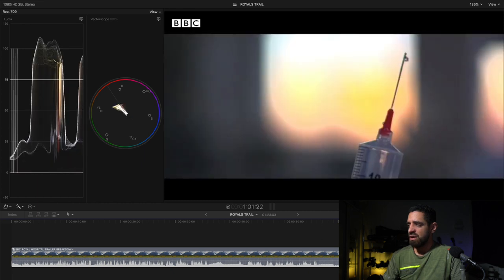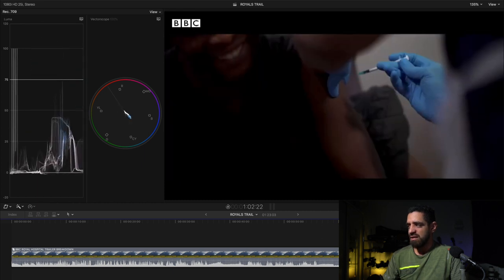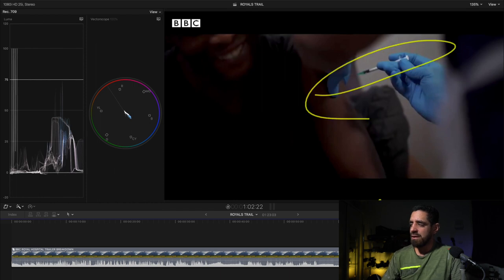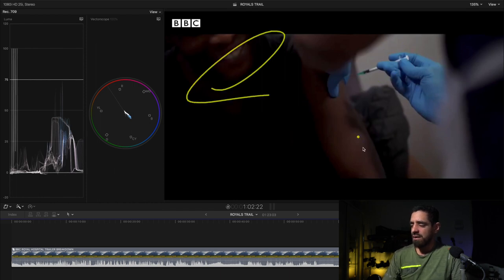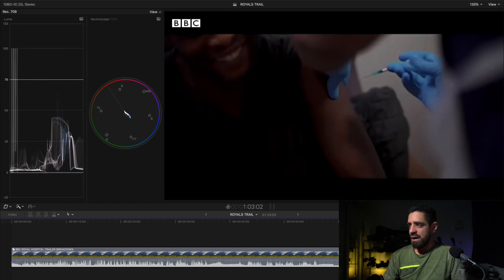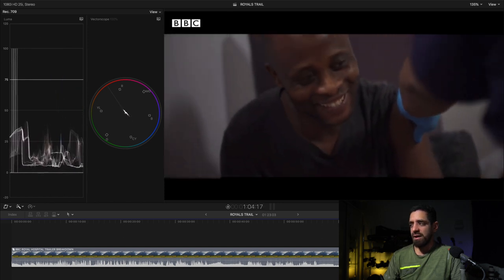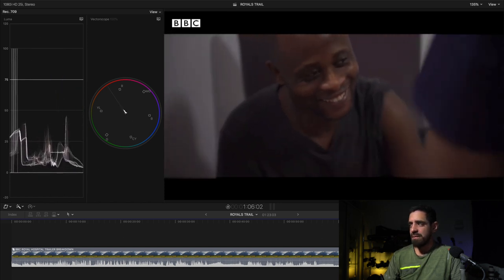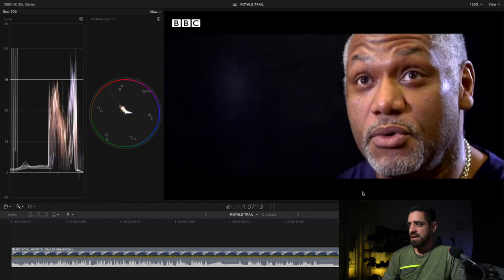Okay, a tight shot of, I think this is most likely a vaccine. And also judging by our smile here, it's most likely a vaccine, as right now the UK is rolling out vaccines. Okay, then we have an interview shot.